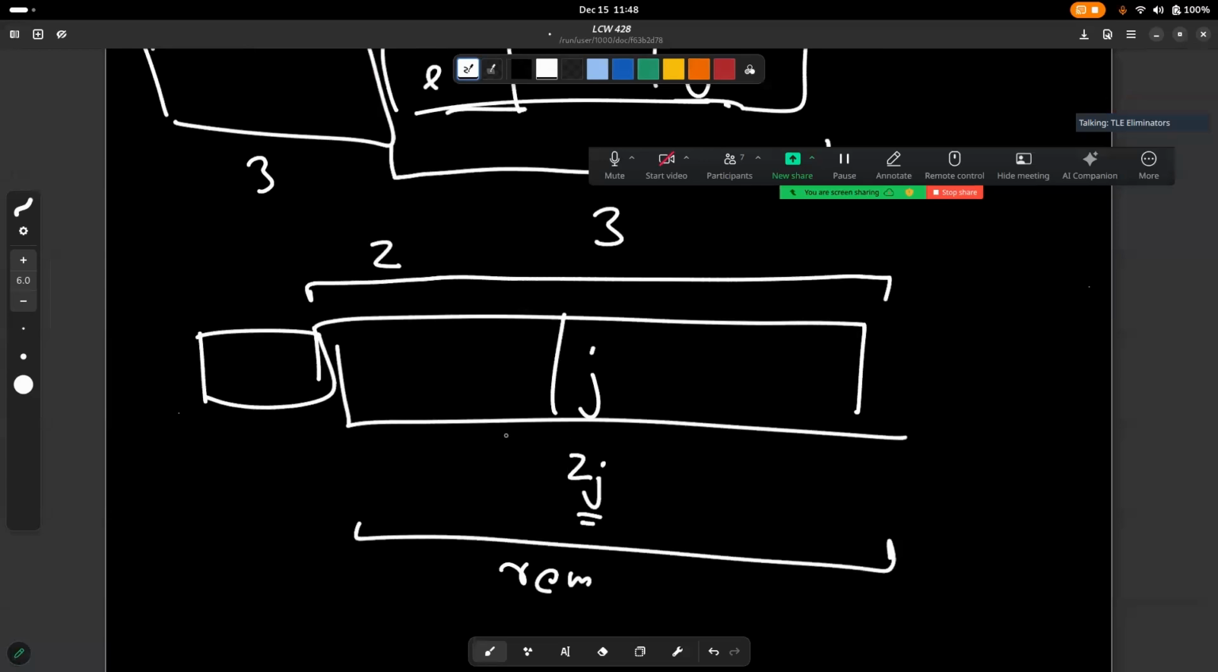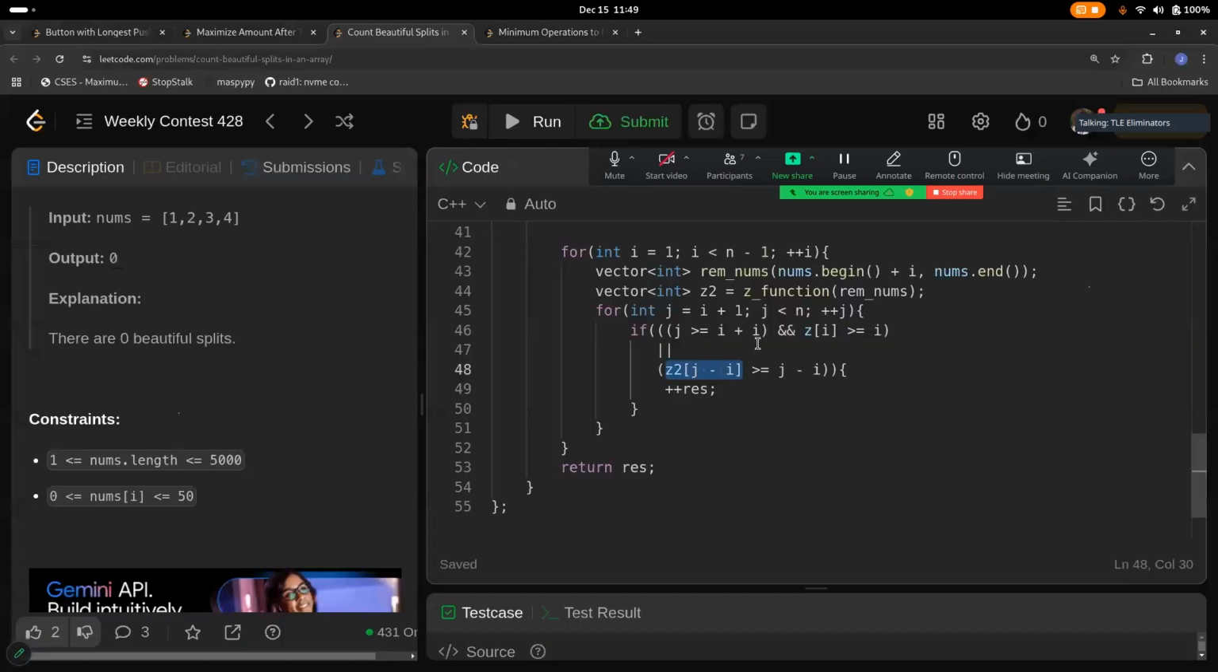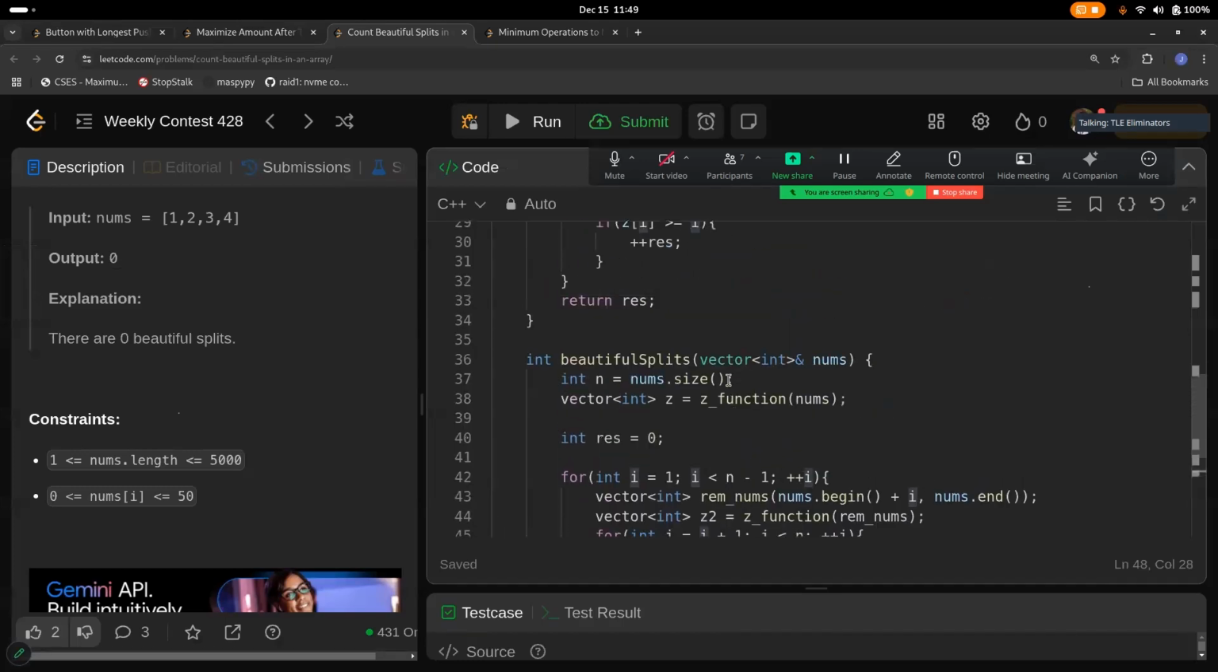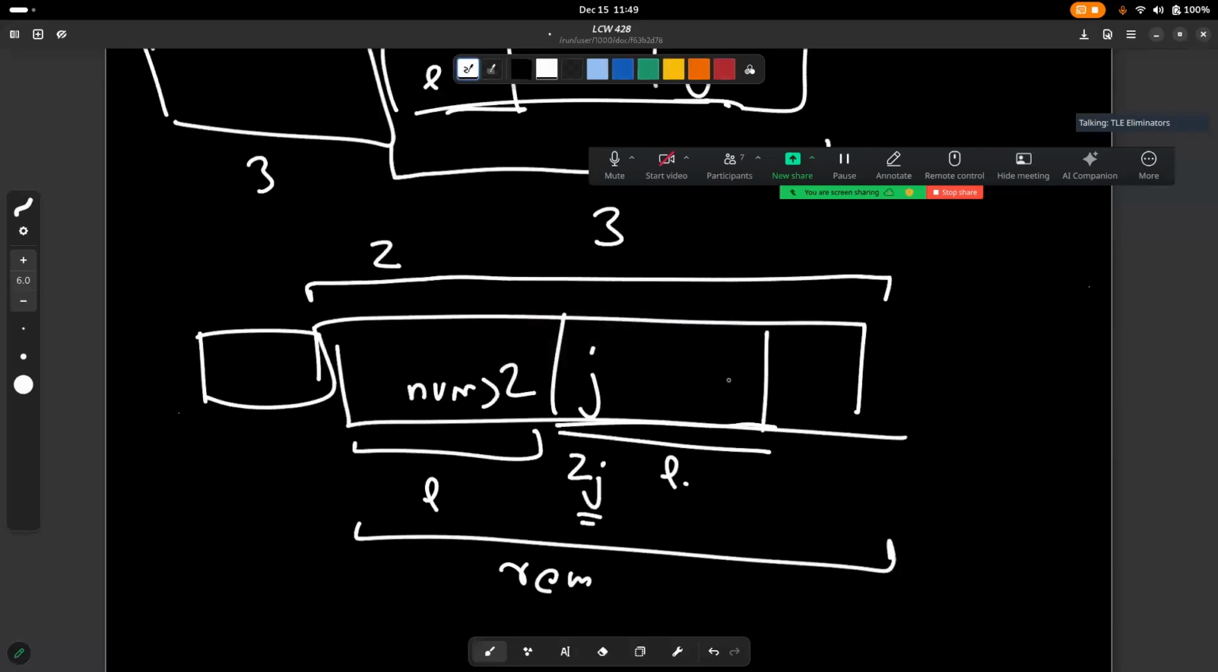Then I see, what is my z of j? If this z of j is greater than or equal to this length L, then I have nums2 as a prefix in my nums3 array, basically the first L elements starting from j. So what we have here is basically: is nums1 a prefix of nums2, or is nums2 a prefix of nums3? If it is, we do plus plus arrays. We could similarly do it with the Rabin-Karp algorithm, like rolling hashes, and that would be fine too.